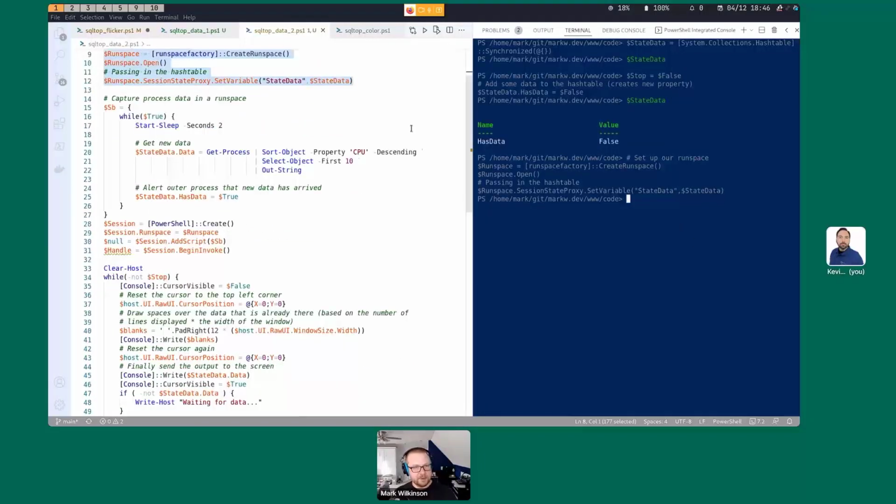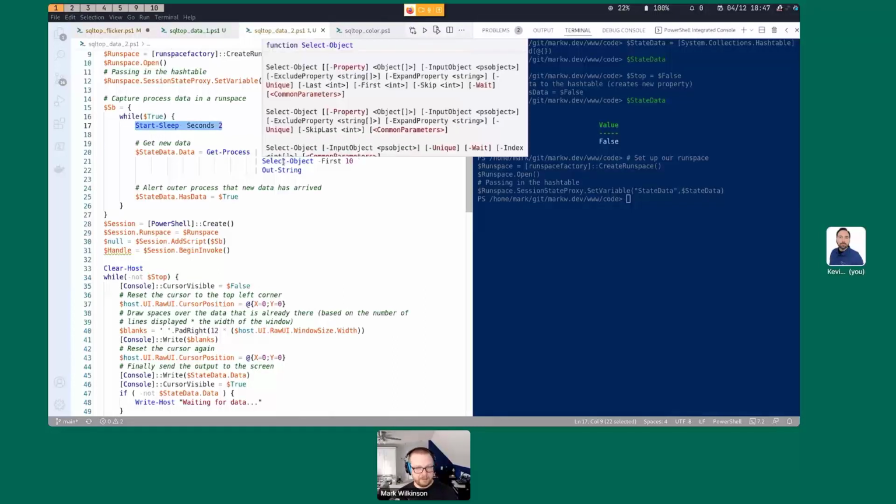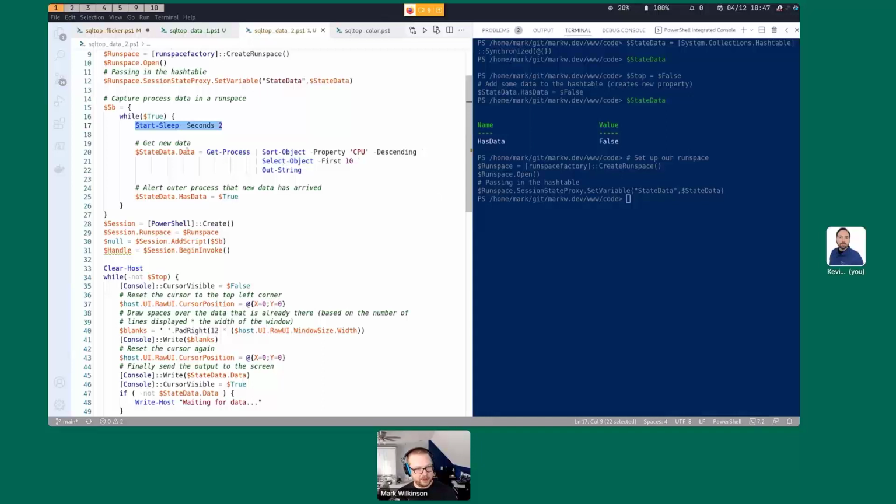So I've got my runspace created, and I've passed in state data. This is the script block that's going to run and capture my data. Just like before, it's using Get-Process and stuffing the result into this state data, so that data will be accessible to me from the UI part of this. It's sitting in a while true, and I've got my Start-Sleep here so I don't smoke my computer. What this will end up doing is, every 2 seconds, it's going to grab the list of processes again and put it into this variable. Then it's going to set HasData to true, letting the UI know that there's data that can be retrieved.